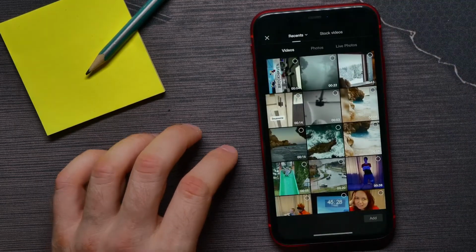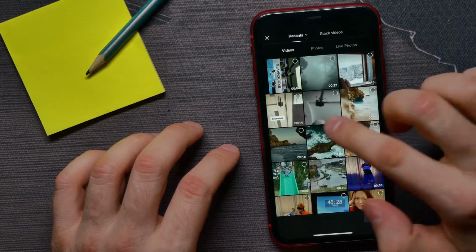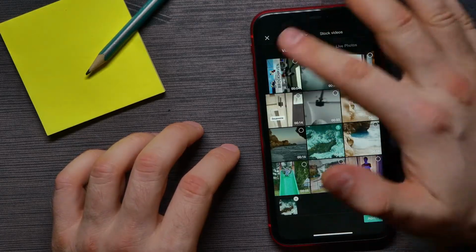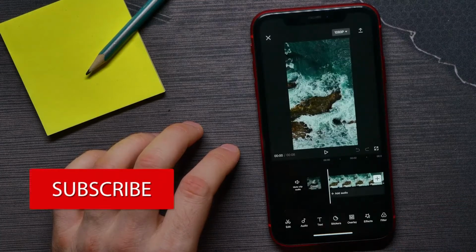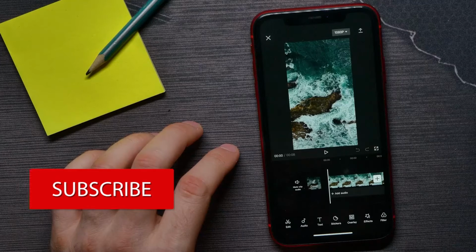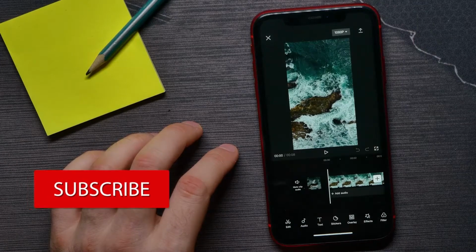to start a new project. And then just select some video from your camera roll and then hit on Add. And now you can resize the video in two different ways.